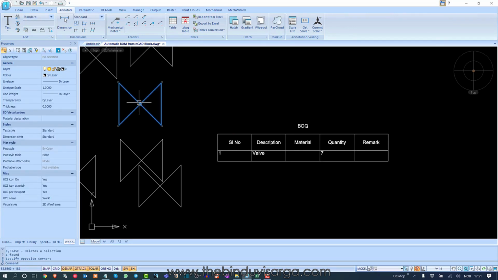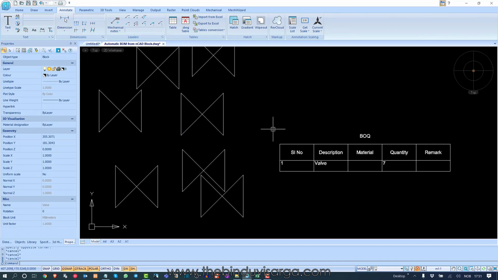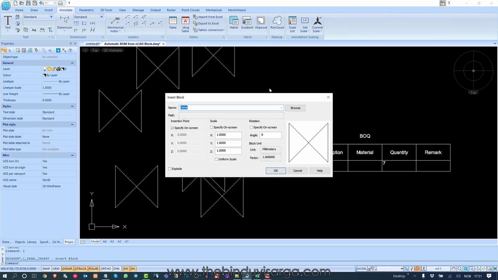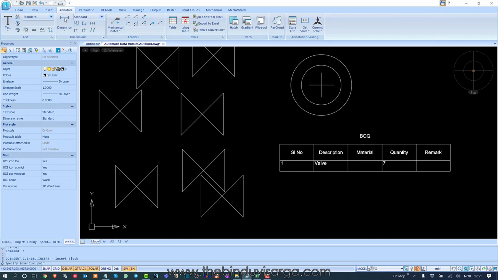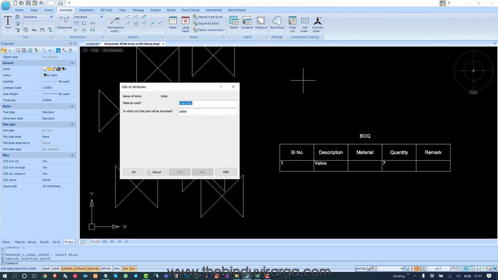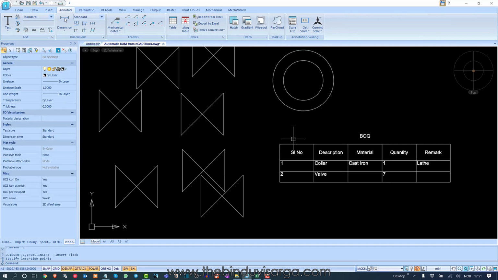And this is just a block, just a CAD block, a DWG block, that's all, right? So this is very handy. I will go to insert, and I will insert some other block with attributes. So maybe this is one, and I'm saying yes, it's a color of cast iron, so it will be inserted.